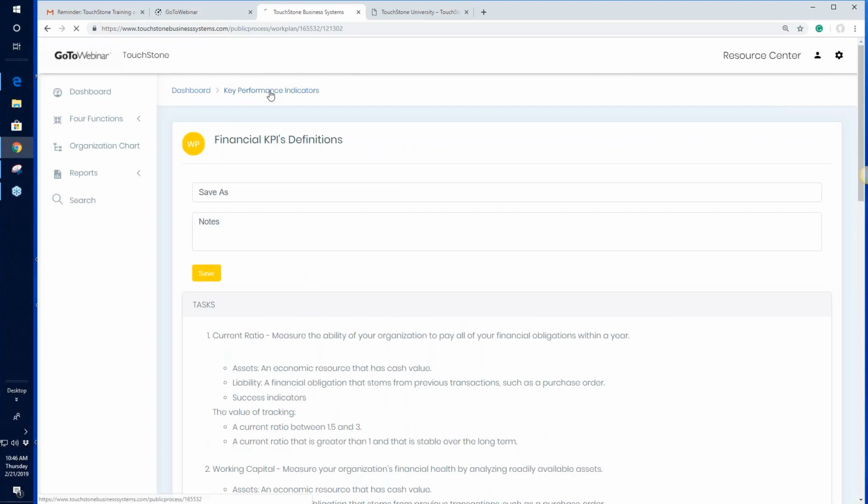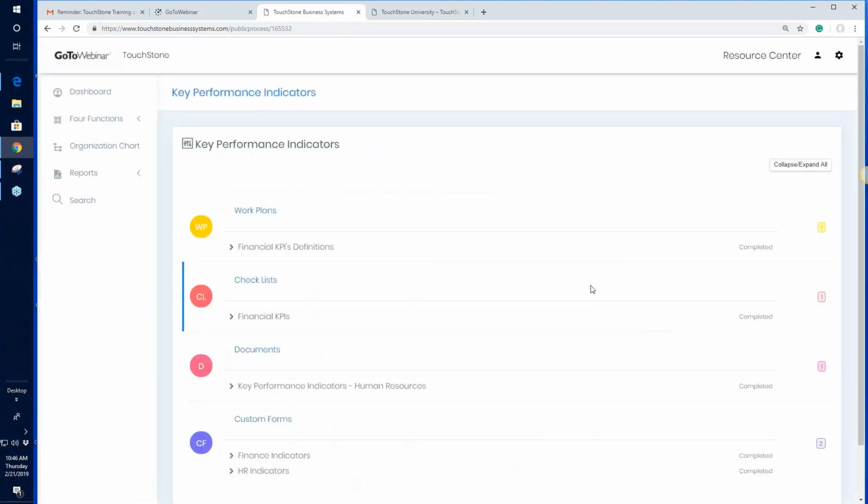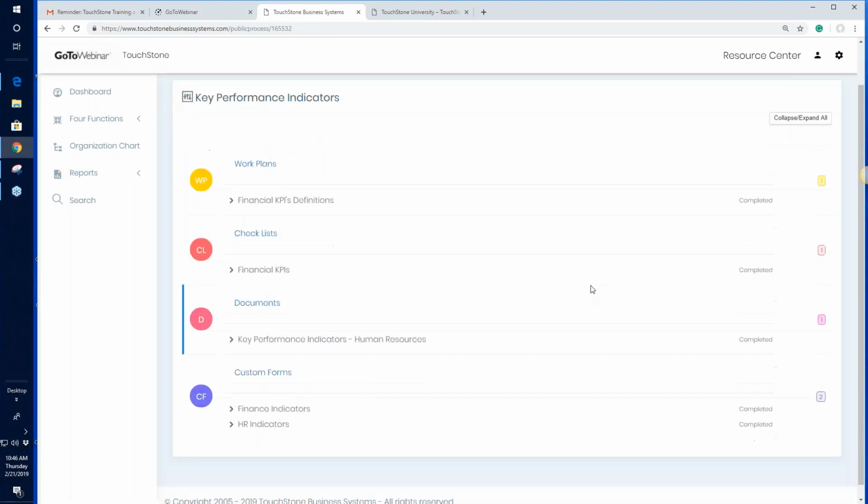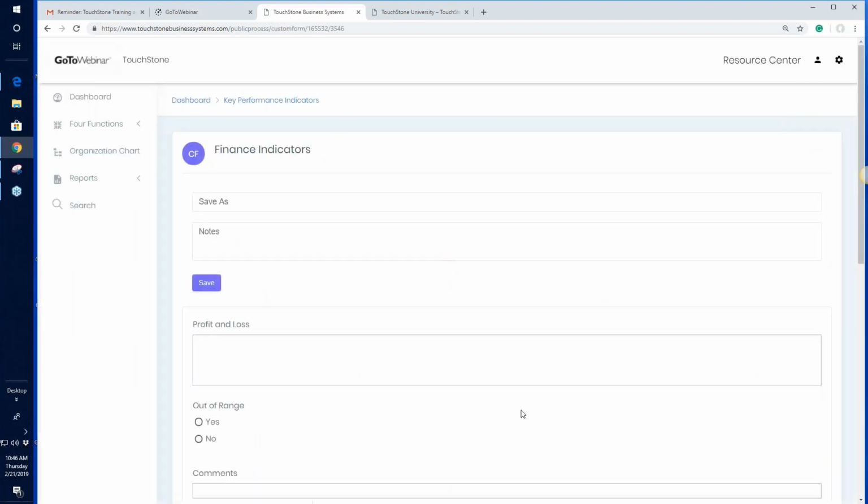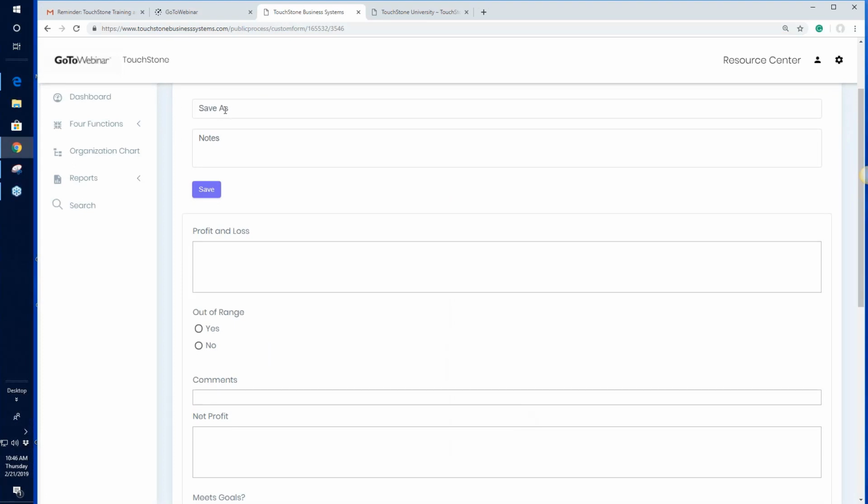If I am the finance manager, and it's my responsibility to create the quarterly indicators, fill them out, and submit them to the owner or my manager. When I access the process from the public folder, I can go down and click this form, and I can literally fill it out. I can call this Q2 2019, I think that's the year, profit and loss.